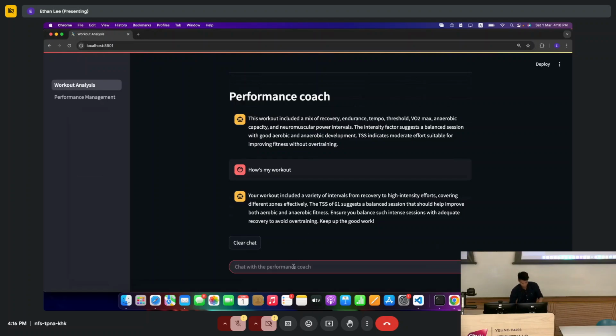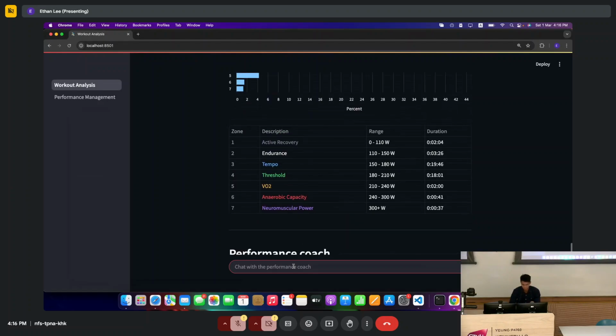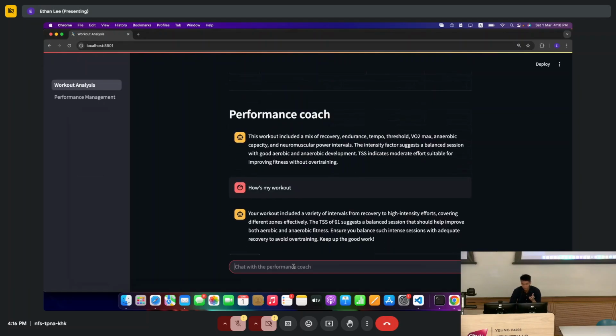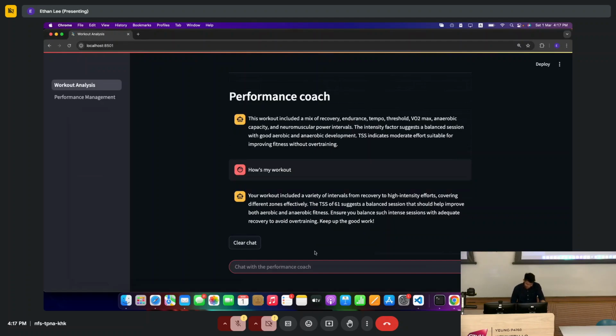If you don't know the details of how to read the zones and how to analyze them, the LLM tool could be useful. But if you are a more involved athlete, you might not need it. The performance coach is not that advanced yet. You can just ask some basic questions, and you shouldn't expect it to be perfect or take its advice for certain. Sometimes it will also hallucinate. I explicitly told it not to hallucinate, but yeah, it will still hallucinate.